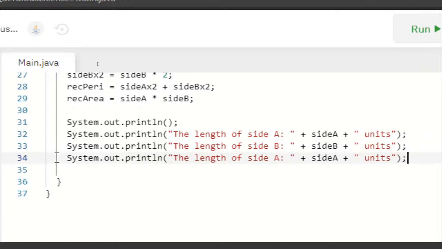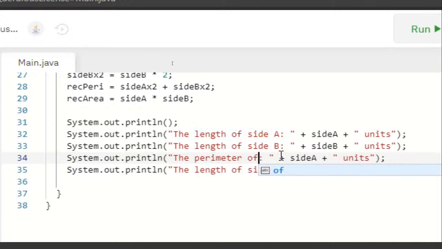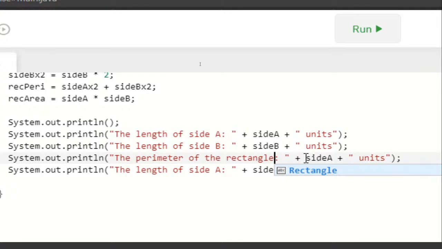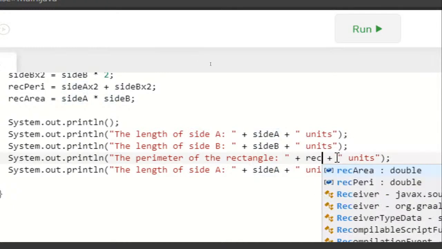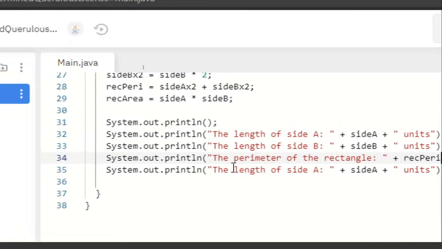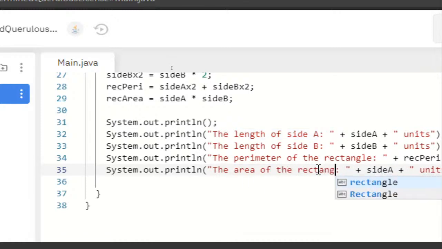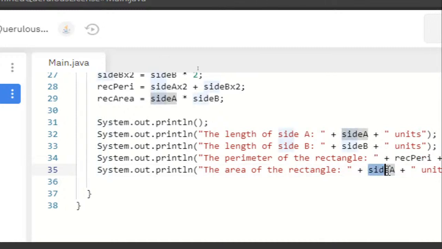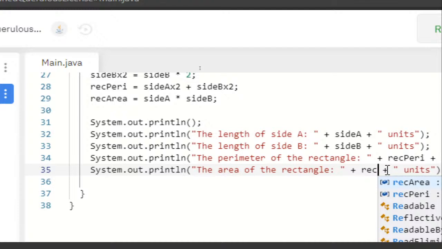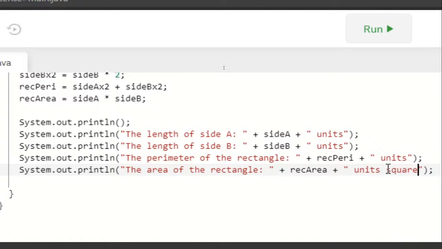And we could just paste a couple and put the perimeter of the rectangle is going to be rec peri units. And the area of the rectangle is going to be rec area units squared.